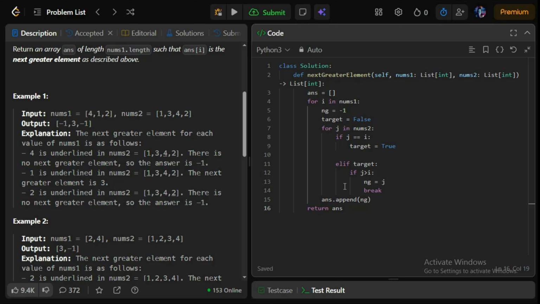Otherwise we go to the next iteration. And let's say my target is true, then we get into this block. In this block we are going to check if my value from nums2 is greater than the value from nums1.